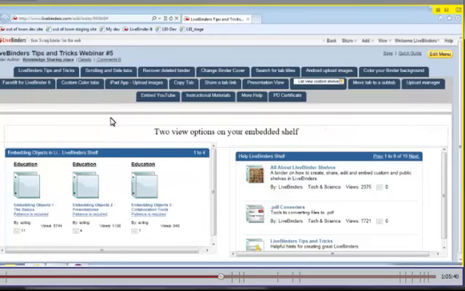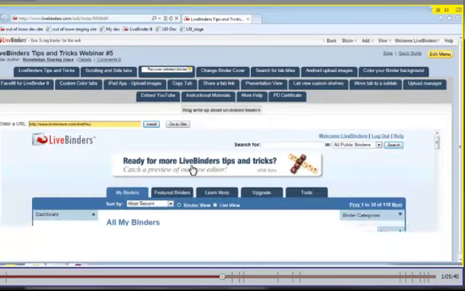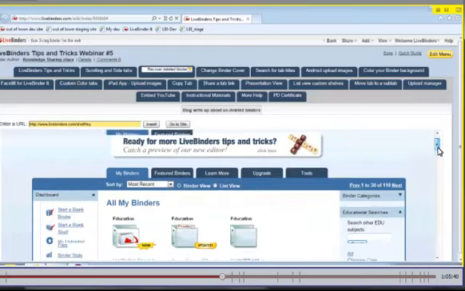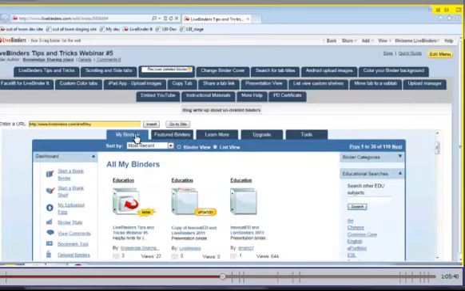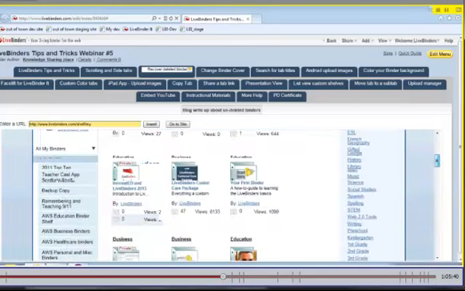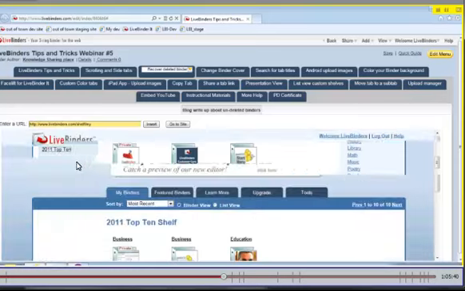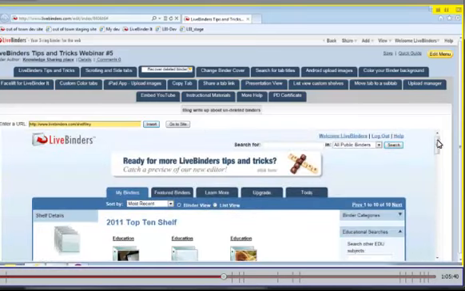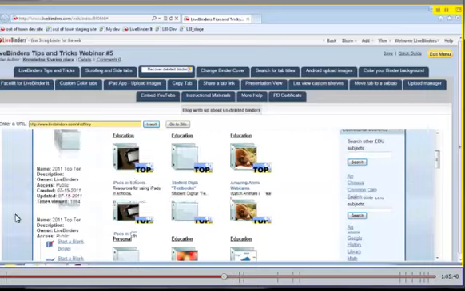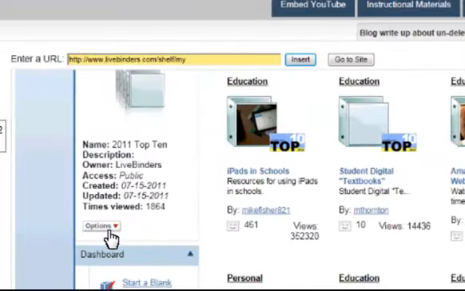You can also share these shelves with a link. And let's see if I can go, I don't necessarily want to go out of the binder to show you how to do that, but let me just go here where my shelf is available. So here I'm showing you my binders. And if you click on my shelves, like for example we have a top 10 shelf, if you go over to the left here, we give you the details of your shelf.